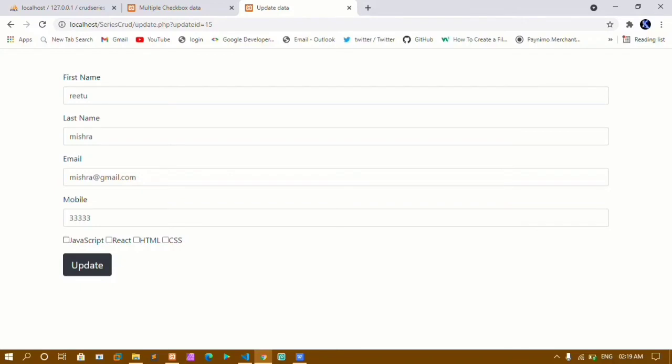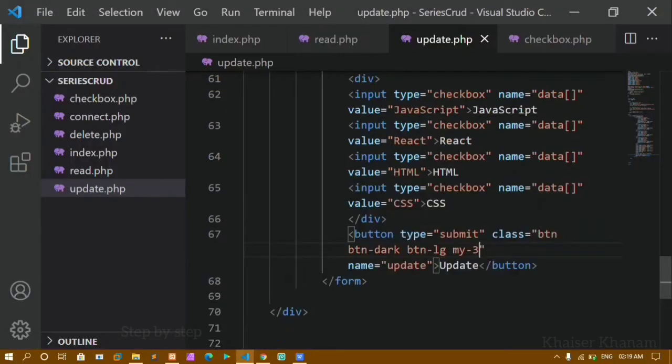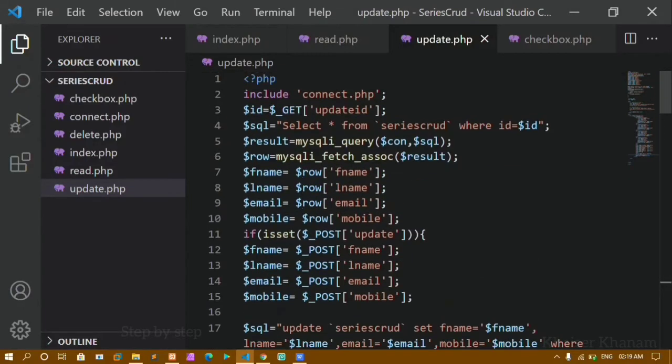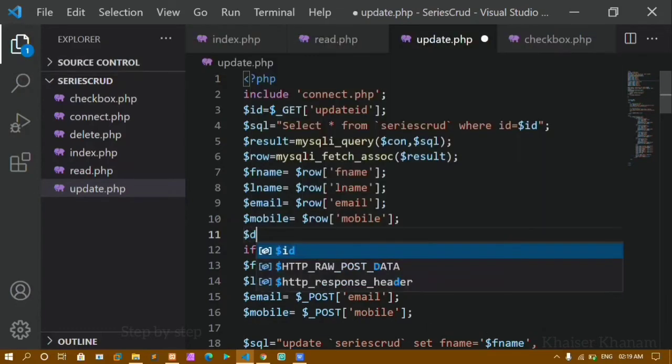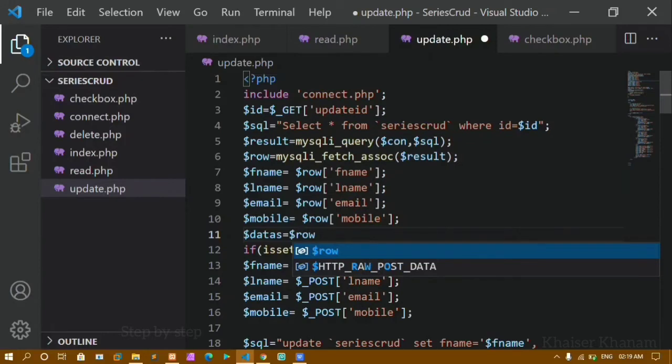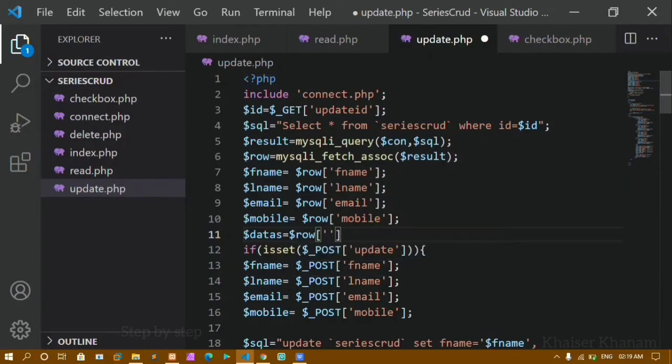Now once I update this one, this should also be updated in my database. So for that we have to update here. I'll just come here. Now we have to update here. I'll just write here datas. I'll just write this row. I'm just accessing my database table. In my table I have this column name as multiple data.